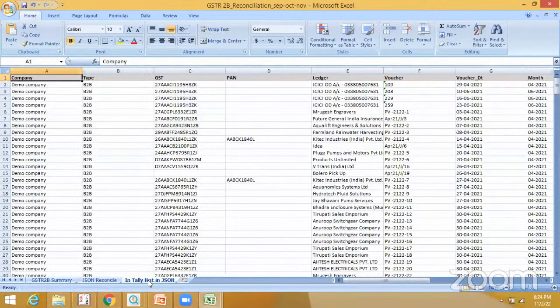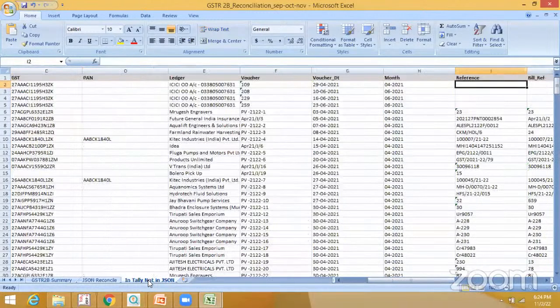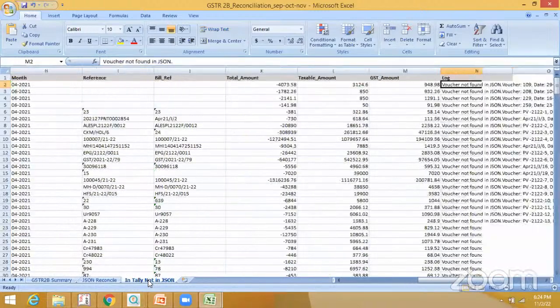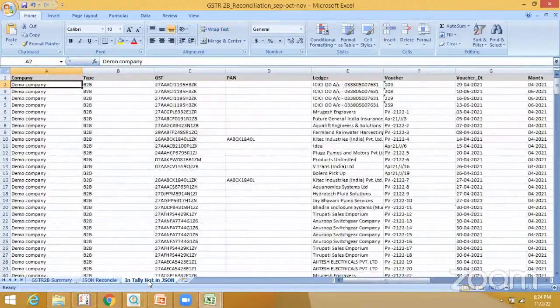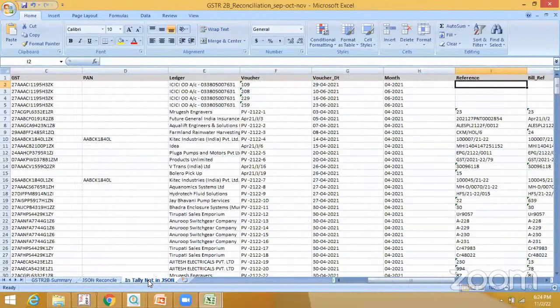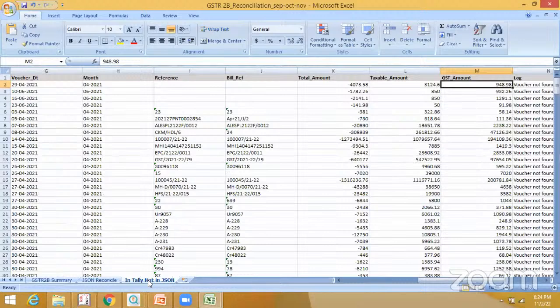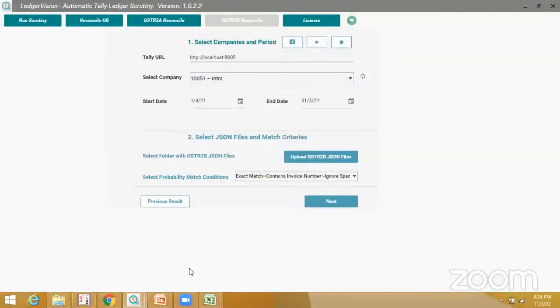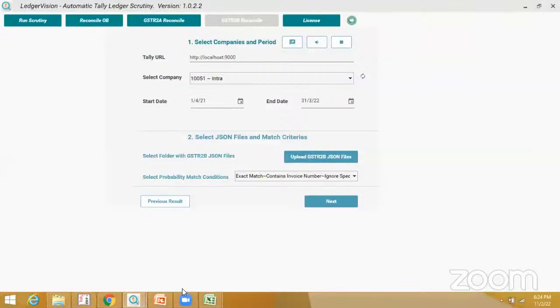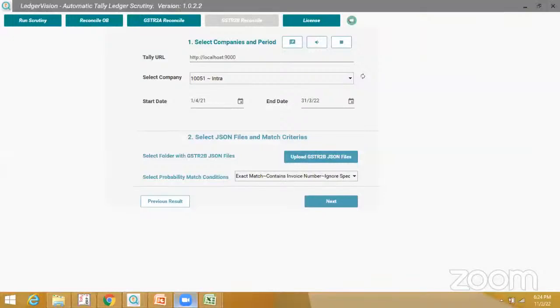Now, what is in Tally but not in JSON? These are the entries where credit has been claimed but not shown under 2A or 2B. And the same data is given. You have the GST number, your party name, and you can call them and work with them for updation of returns. So these are the features of Ledger Vision. So before going for Ledger Fusion, if anybody has any queries, we can discuss, or I can jump to Ledger Fusion also. That is very interesting, Ledger Fusion.